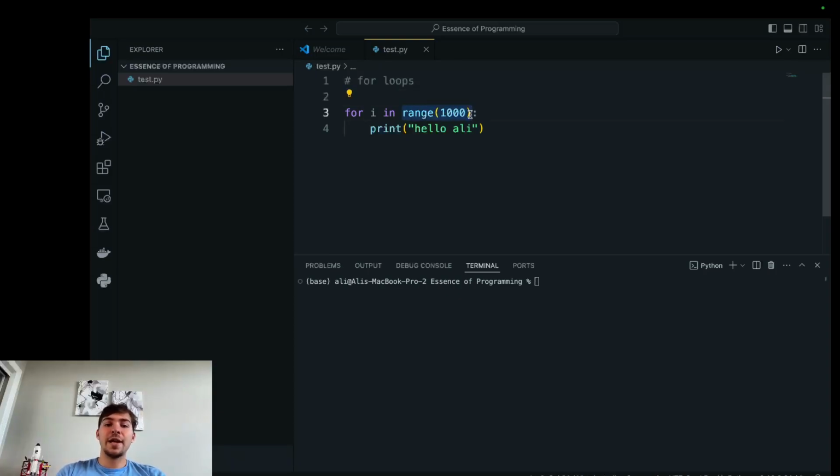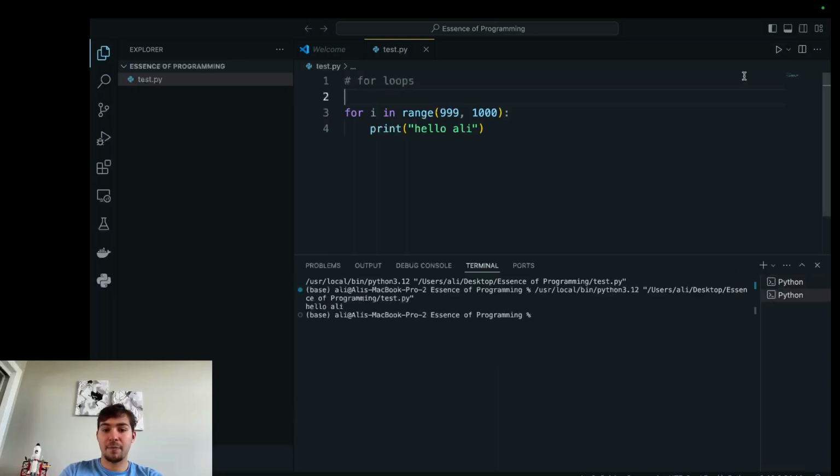A couple of things. This is this range code here. And what I can do here is give it a starting and an ending point. So I can say I want this range to start from 999 and go to 1,000. And now, because it's starting at this and going to 1,000, it's only going to print hello Ali one time. And if I run it, you see that it just said it once. Okay? And I can give it a starting range and I can give it an ending range.